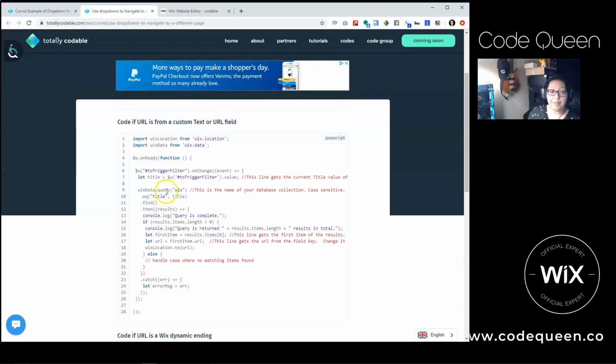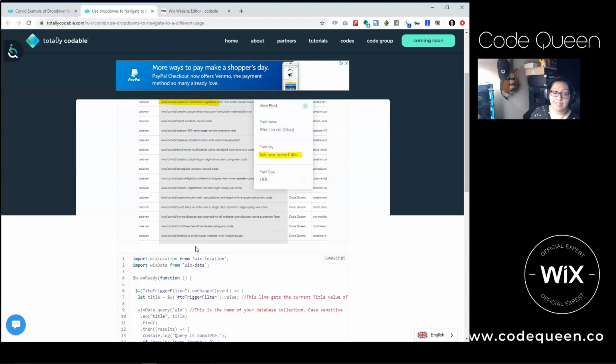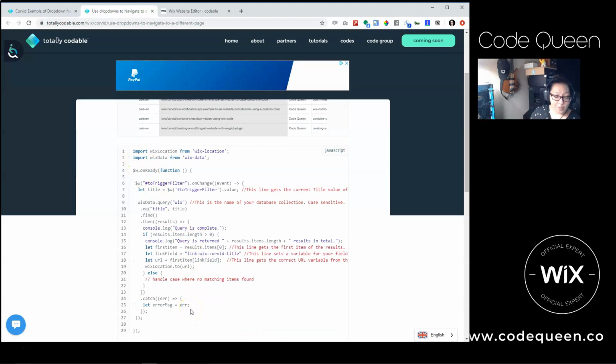We're performing a query, meaning we're going to write the name of our collection. So mine is called Wix, and I'm searching for the title. So this is where you would change that information. You still have to change or make sure that you have the correct drop-down name here. And then at the very bottom, on line 17, where it says .url, you would just change it to your field key to make sure it matches your database collection. If you're using the Wix dynamic ending, then you would use this example code. Switch out the same information, the drop-downs, the name of your collection, the field key instead of title, and your link key down here.